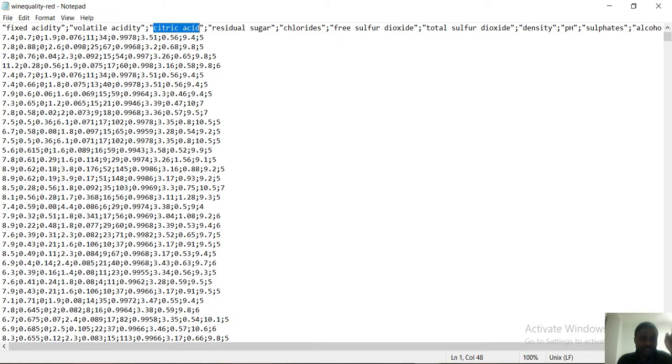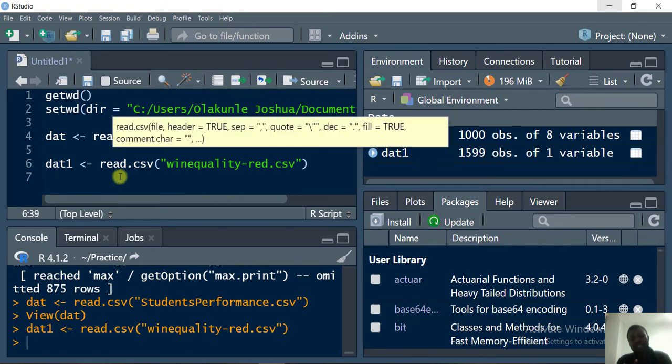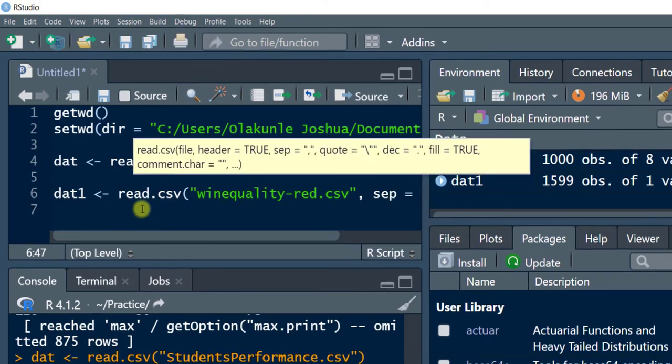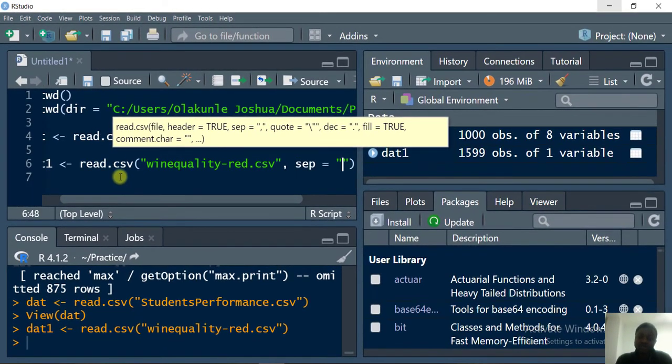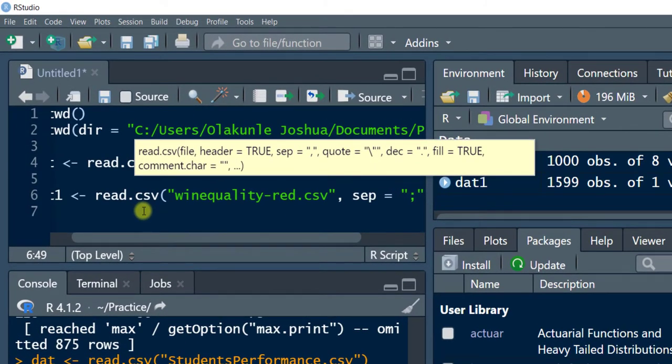The first thing we need to understand here is that we have to supply an additional argument, because read.csv helps in reading files that are separated by comma, but in this case they are separated with semicolon. So we need to supply one more argument, and that is the argument called sep. You write sep equals, you put the quote, and within this quote you supply the separator. The separator in this case is semicolon.